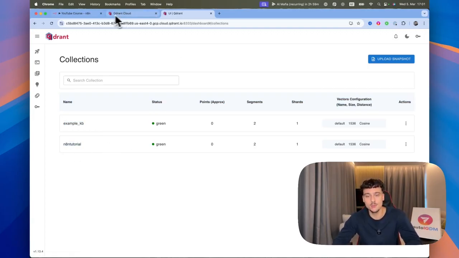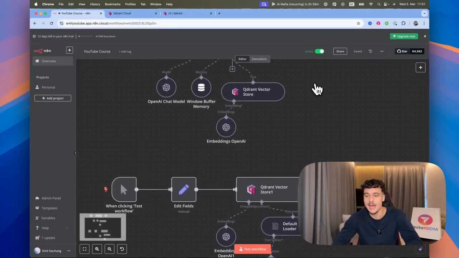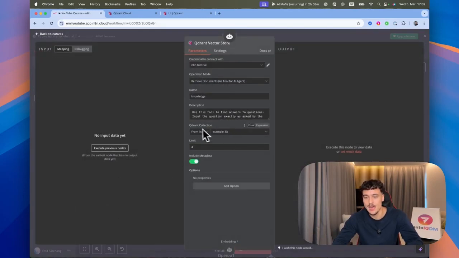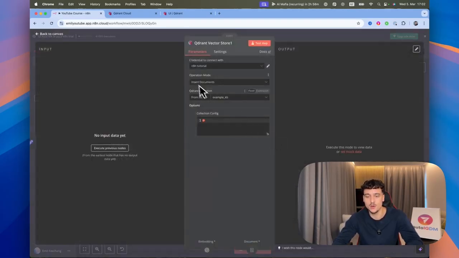Now that we have this set up, we're going to go back into n8n, make sure you click save, and go back into both of the nodes. We're going to go to this one and select the specific collection that we just set up, which is n8n tutorial. Then we go to the bottom one, which is the one we're going to use to insert the documents, and we also select n8n tutorial.